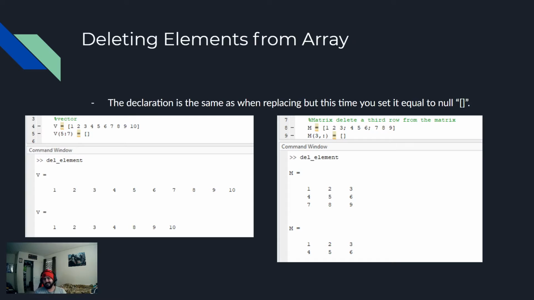Now you can also delete elements from arrays, or in our case vectors and matrices, just by declaring whatever you want to delete as a null. So open bracket, close bracket, and then that's it. So the same thing applies when you're referencing the positions. We've already covered how to reference the positions. But in our case, what we were going to do is just delete them. So we're just going to set it equal to null.